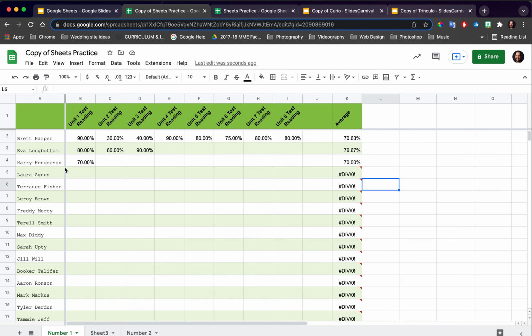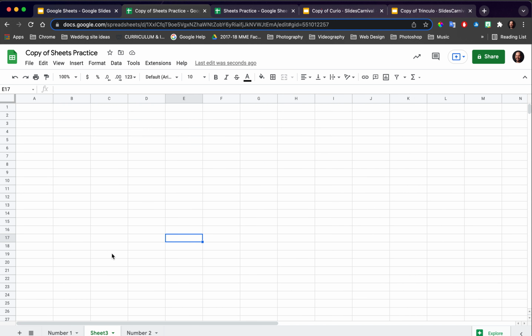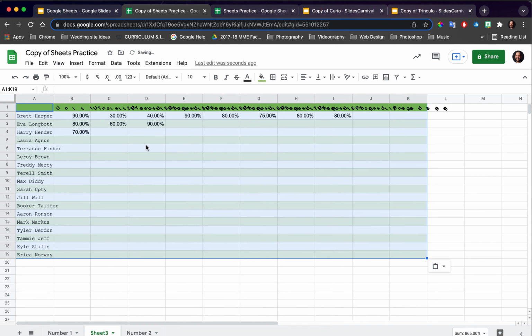So if you go back to this first sheet here, you can click here, scroll all the way down, hold shift, and click here. Command C to copy all of that. We can go to our other sheet that we just created for semester 2. Click on that first cell there and paste it.